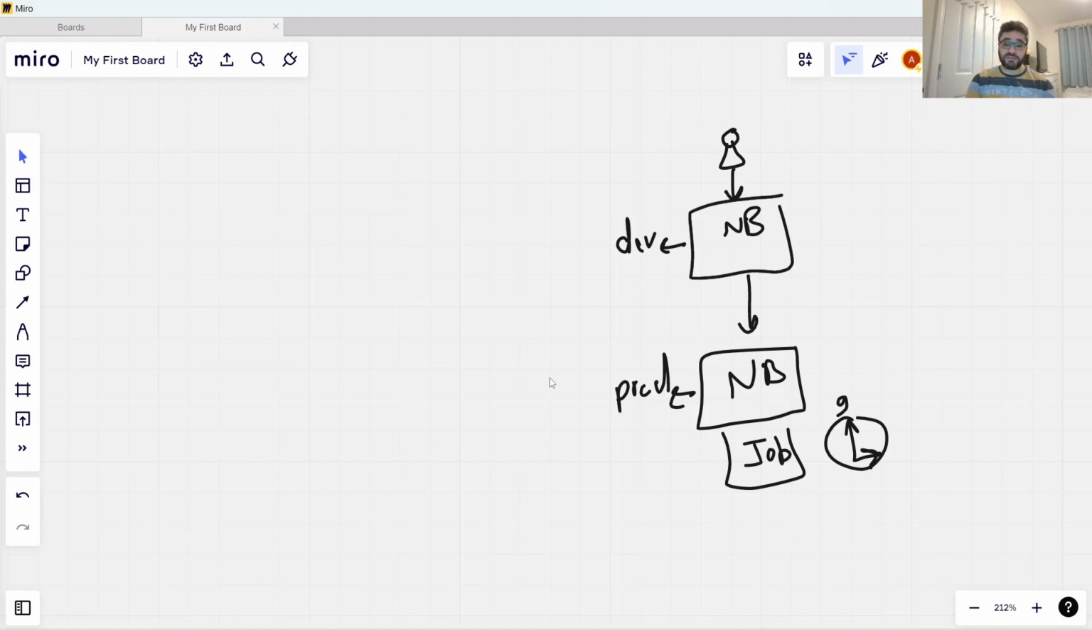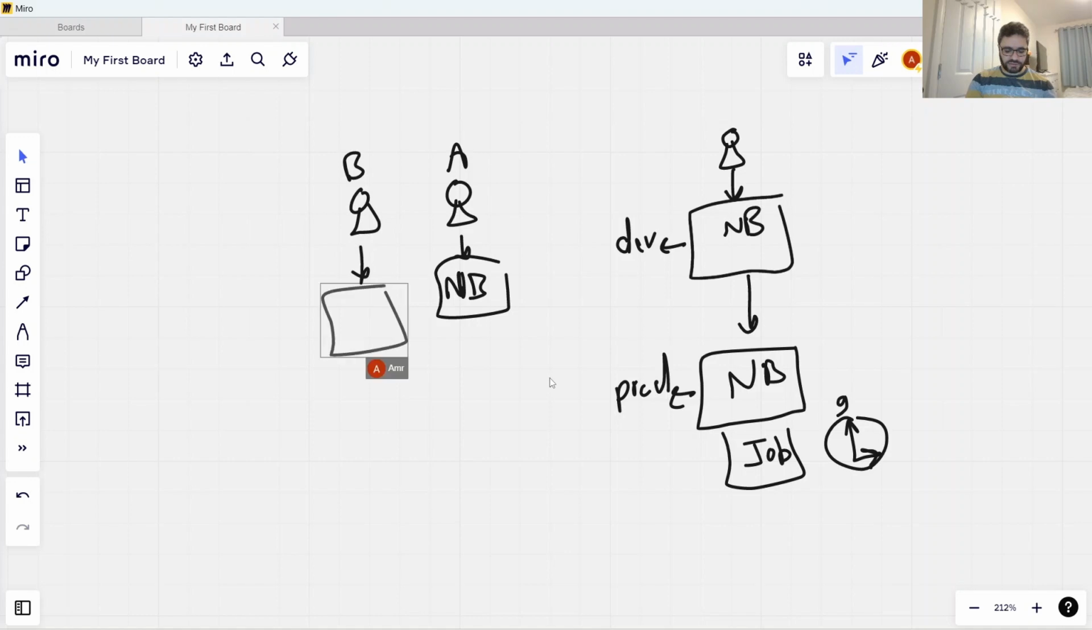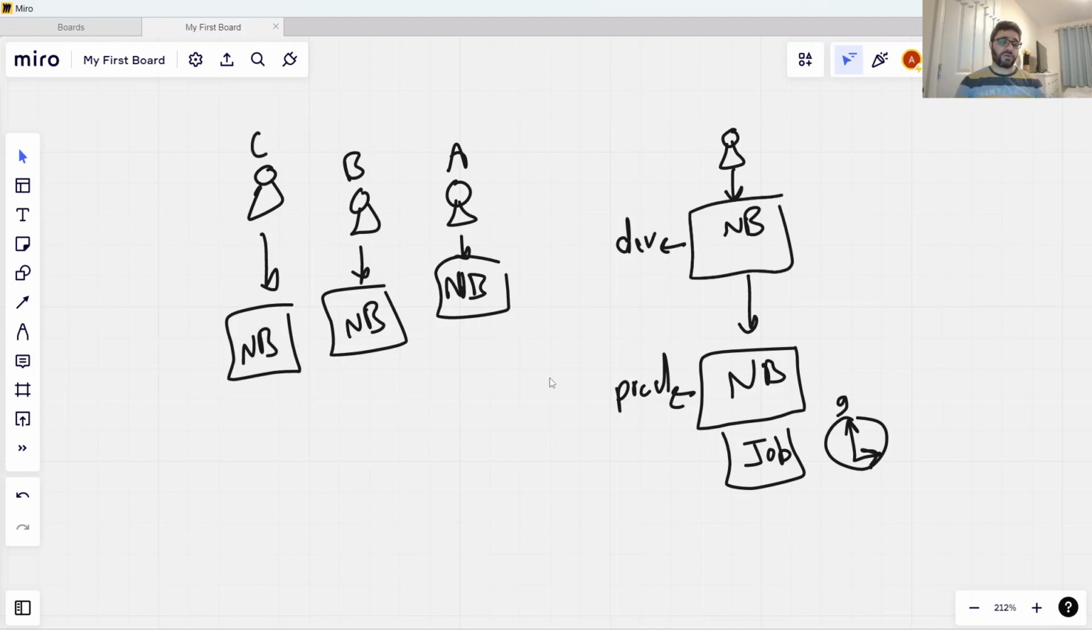So maybe it's a very, very big job. Someone from your team created one notebook, another member of the team created another notebook, and maybe a third one also created another notebook, and so on and so forth. So these three team members each created a notebook. Now, when you run it in production, you want a sequence between these notebooks. You want to run notebook A first, then notebook C second, then notebook B.